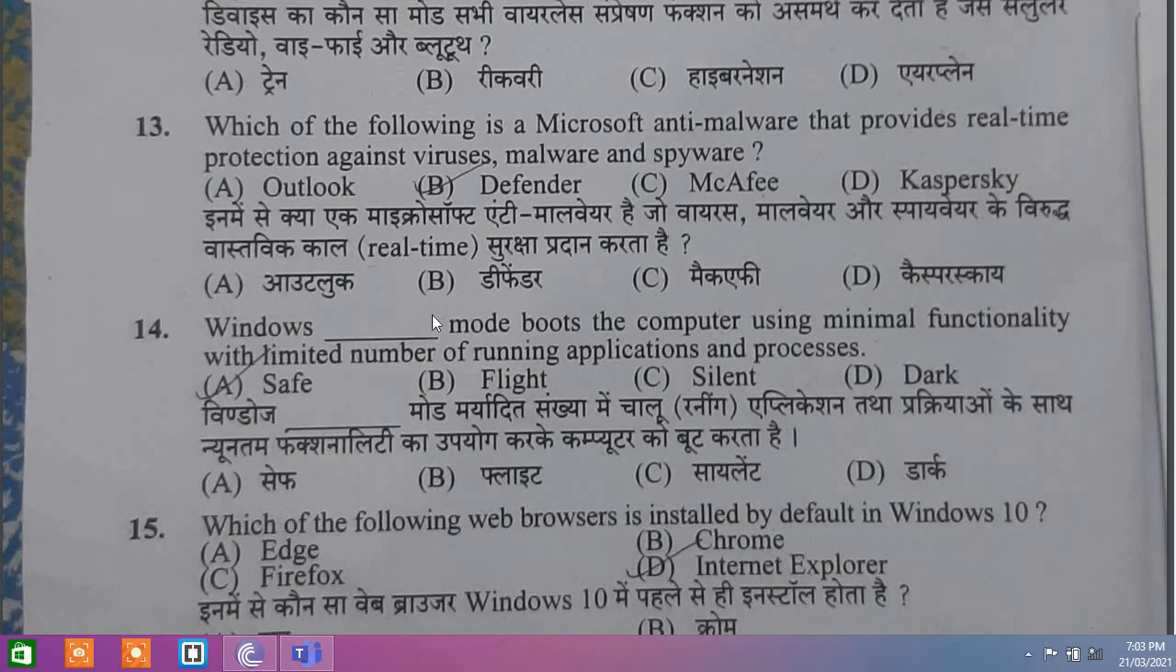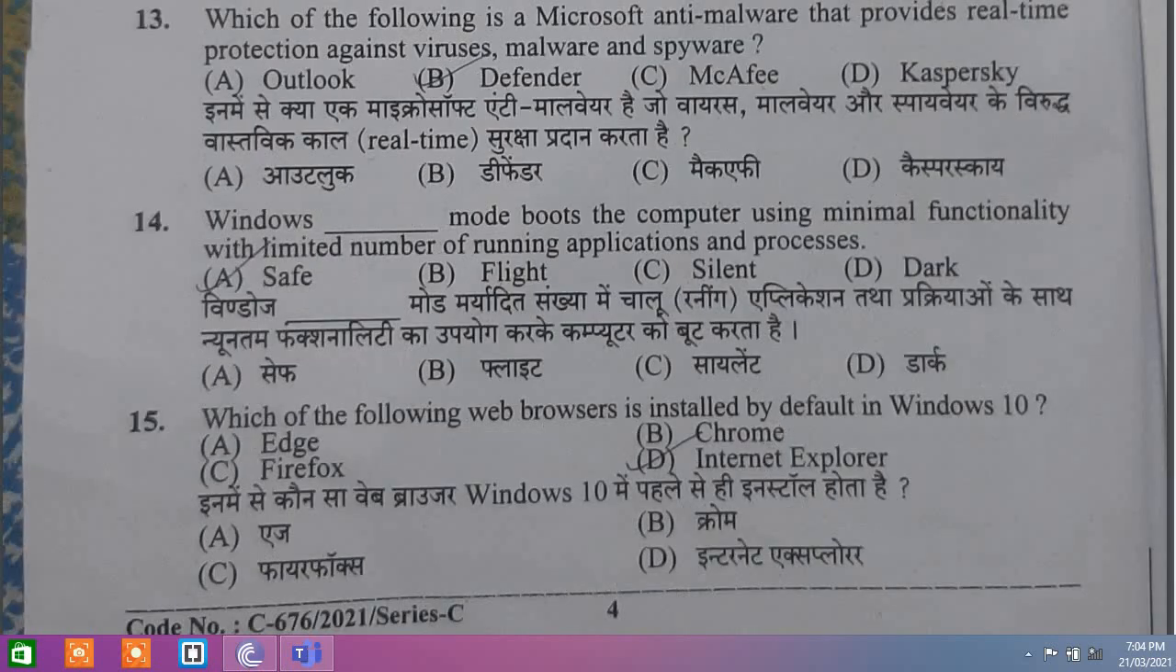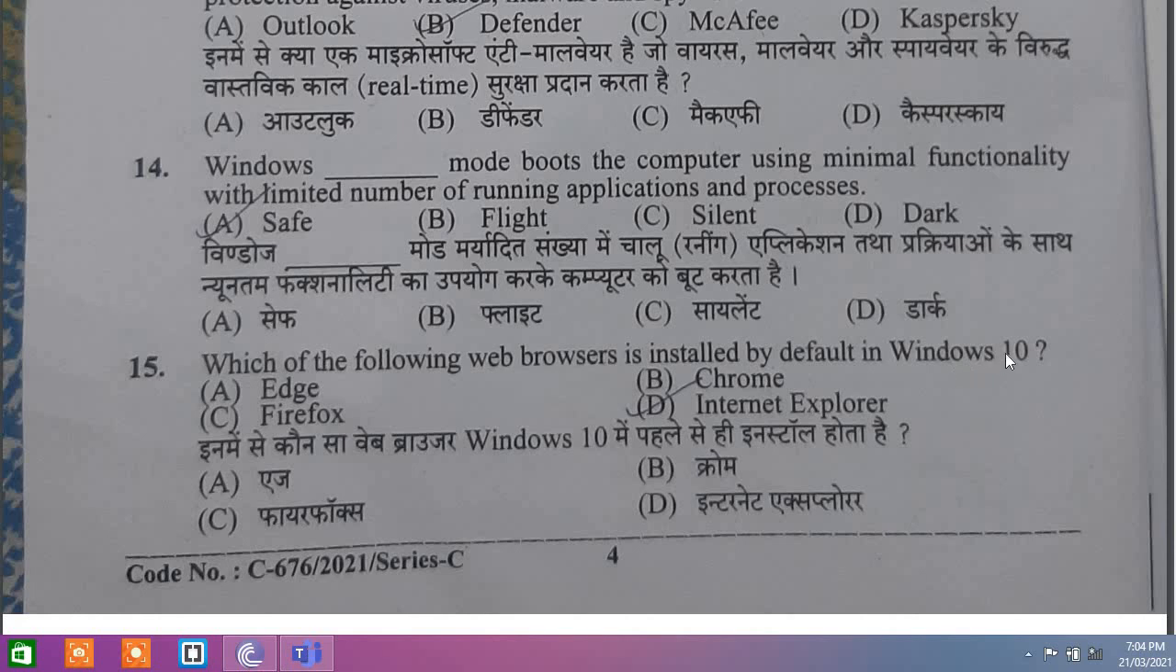Question 14, Windows dash mode boots the computer using minimal functionalities with a limited number of running applications and processes. So here the answer is A, that is safe mode. Question 15th, which of the following web browsers is installed by default in the Windows operating system? The default browser, as we all know, whenever we purchase a laptop, in Windows 10 we used to have Internet Explorer as the default web browser, the rest we have to install by ourselves.